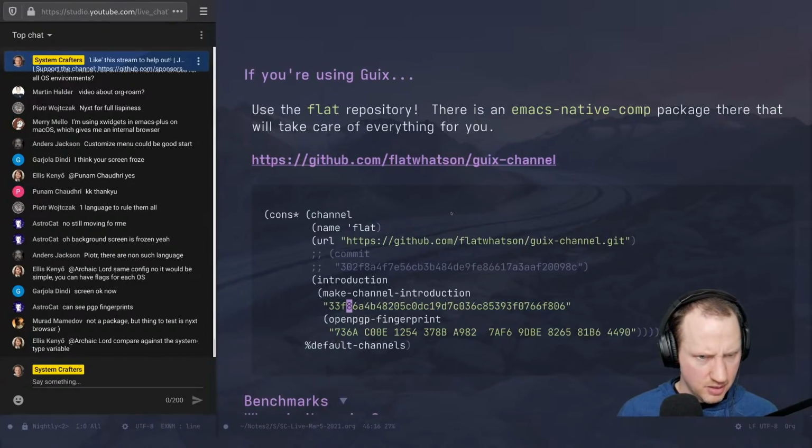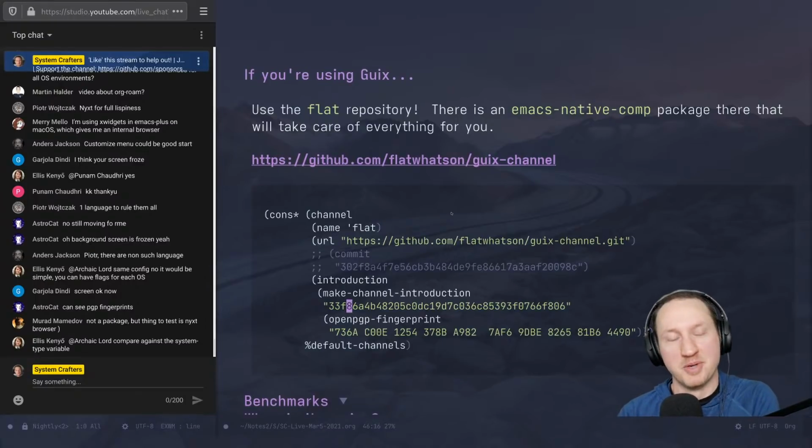Let's see. Piotr says one language to rule them all. Anders says there are no such language. I don't know. I mean, Lisp is pretty good, but maybe it doesn't do everything.